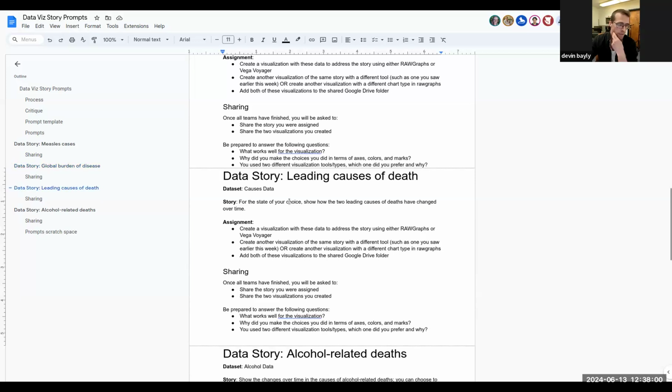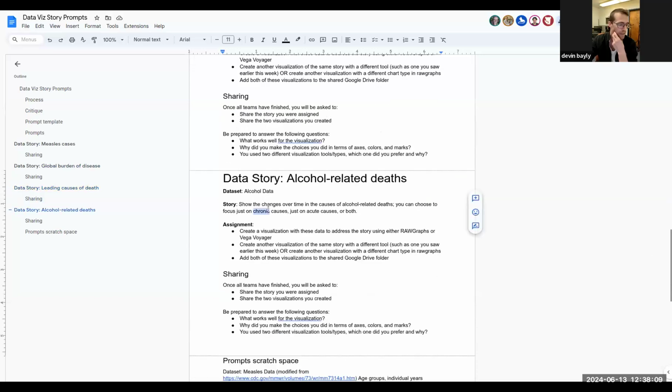This one is by state, so show how the 2 leading causes of deaths in a particular state have changed over time. And under the alcohol deaths, show over time the causes of the alcohol-related deaths. You can focus on chronic causes, acute causes, or both.